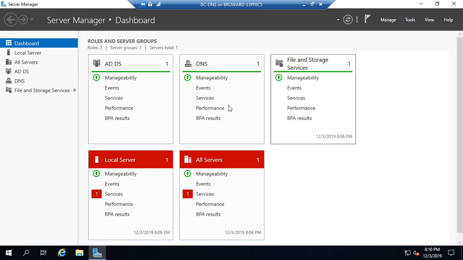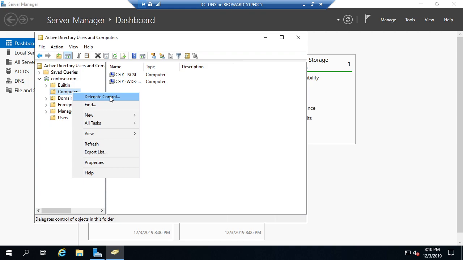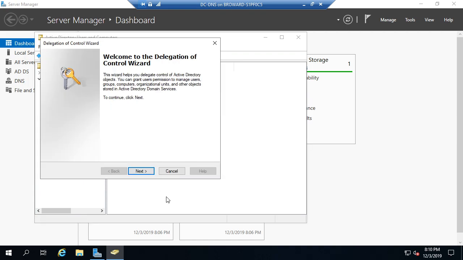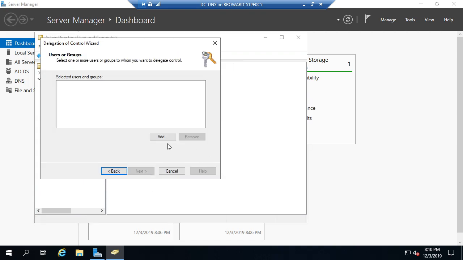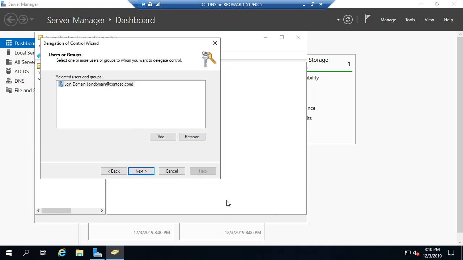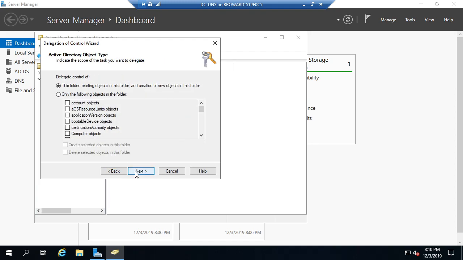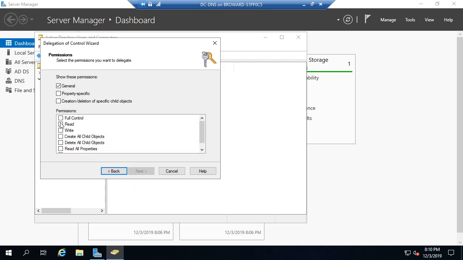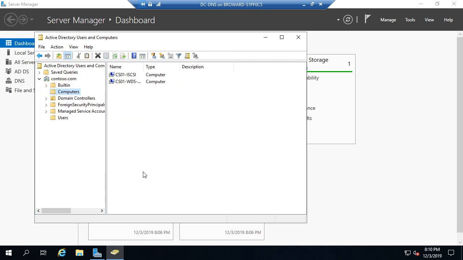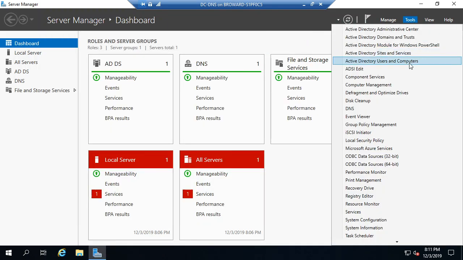Once I have the user account created, I'm going to grant that user account full control over the computer's container. So again, in Active Directory Users and Computers, go to the computer container, delegate control. Join domain, custom task, just click next, and then do full control. The next thing I'm going to do is create a GPO to lock down that user account.